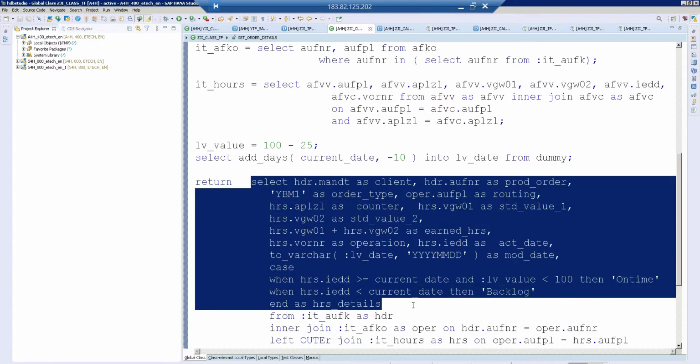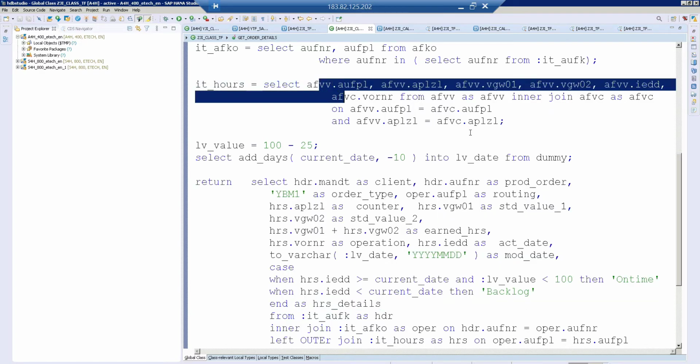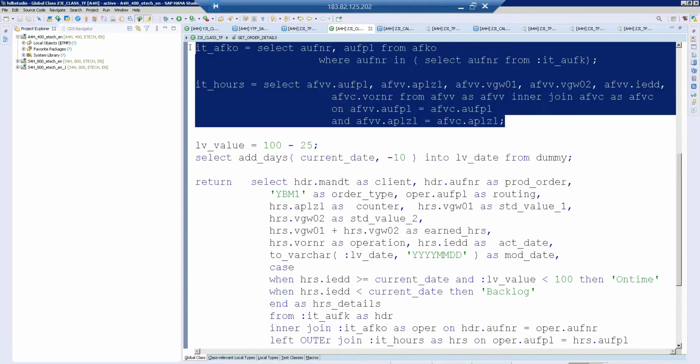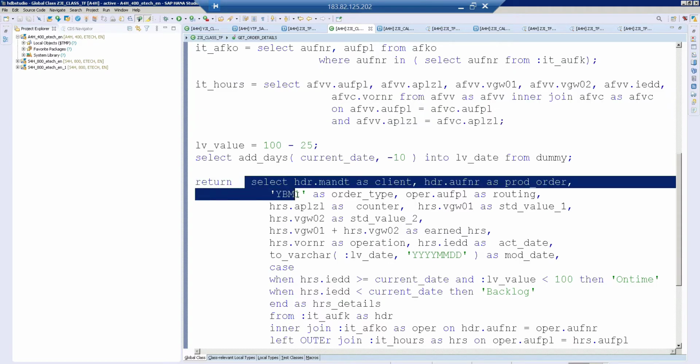You can perform the same, whatever I'm doing, directly on the AUFK, AFKO, AFVV tables also. This one I'm just putting here for your reference, on how to get the data, put it in an internal table, and how the select works on an internal table. But in real time, you should write one select statement which includes the joins for AUFK, AFVC, AFVV. One select is better.